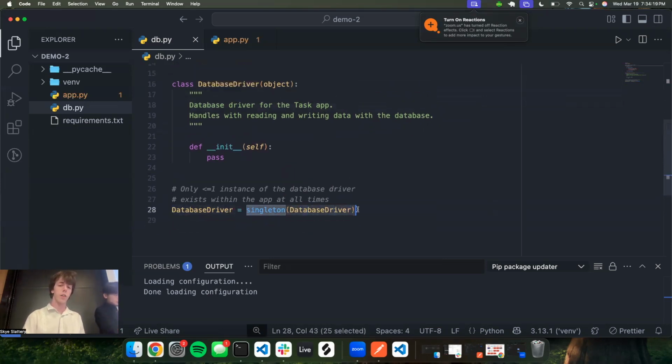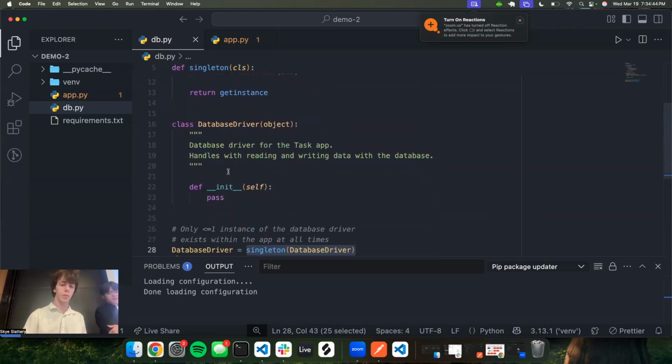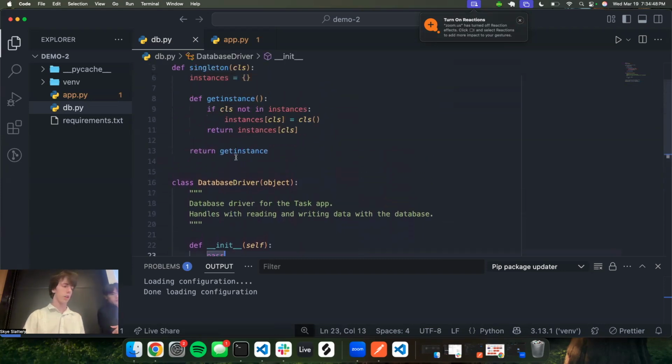And this singleton function here, you don't have to understand how it works, but just understand that all it does is limit it so that there's only one instance of a class that can ever be created, because we don't want to make a new database every time we run the code. We want to save it. So this singleton function basically makes it so that if it doesn't exist, it'll create it. Otherwise, it won't create it. Cool. So let's just get started.